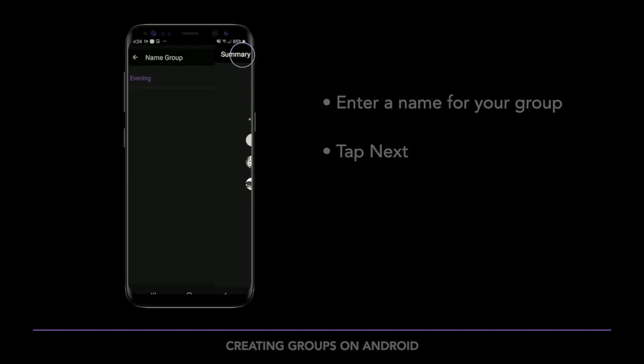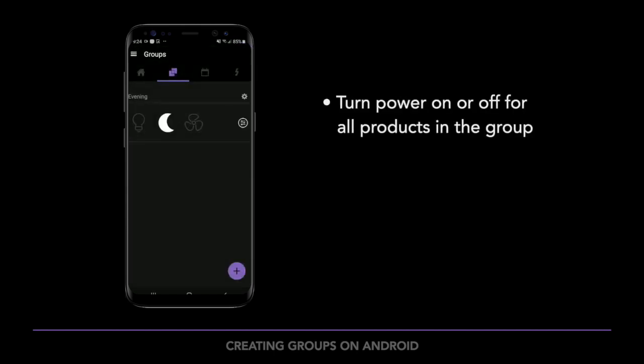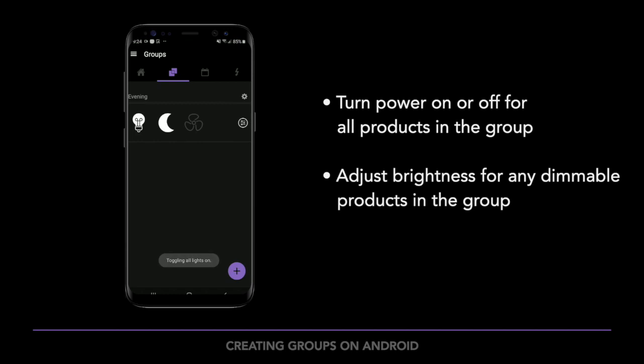Tap Next. Your group has been created. Tap Done in the upper right corner. You can now power multiple products on or off at the same time, or adjust the brightness for any dimmable products.